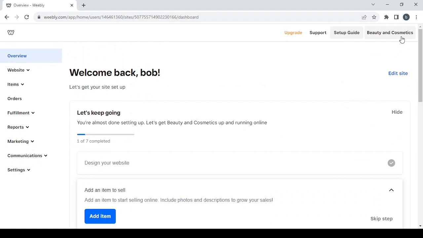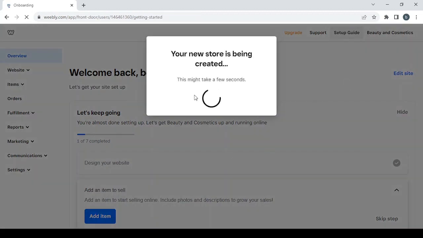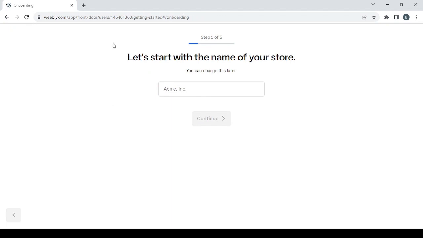But first, I'm going to click on create a new site, because this is an old site that I created using this platform. So click on this button on the right and click on add site to create a new store from the beginning. Here you will be able to give a name to your store. You can give it any name you like. I'm just going to type shopping and then click on continue.